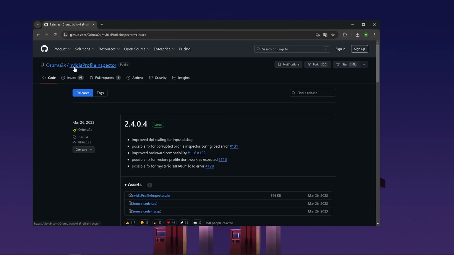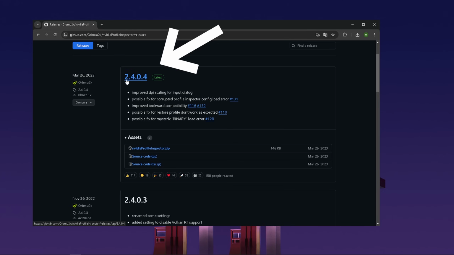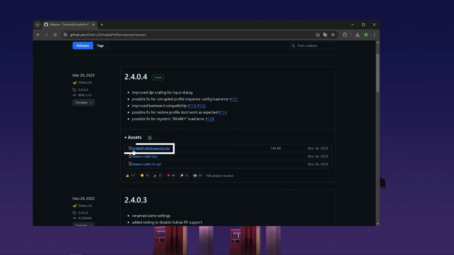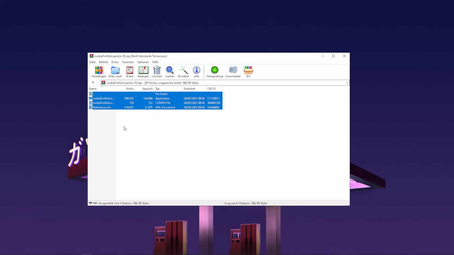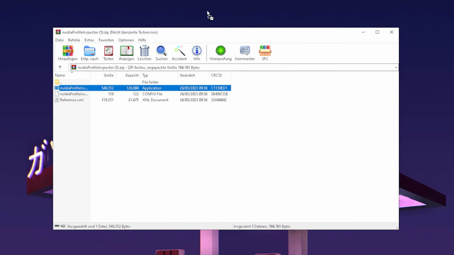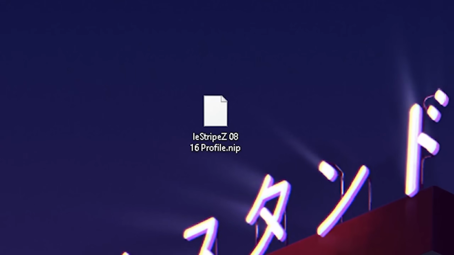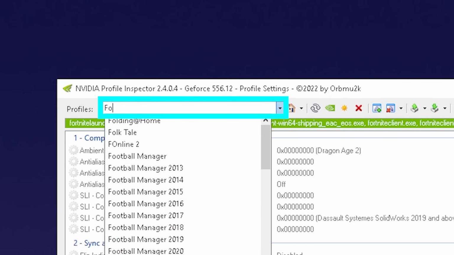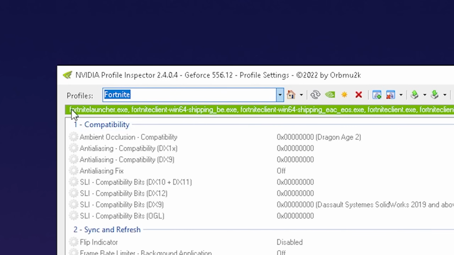First of all, we're going to need the Nvidia Profile Inspector, as mentioned, with a link to it on my Discord. There you're going to see the latest version is 2.404, and there you're going to get Nvidia Profile Inspector.zip. Once you get that, this is how it should look, and you're just going to drag the Nvidia Profile Inspector exe onto your desktop. And then in the folder as well, you're going to find my latest profile, which is called the Stripes August 16 profile. And all you gotta do is select Fortnite here on the top. It's super easy. Make sure that this here is green, so you know that it's enabled properly.